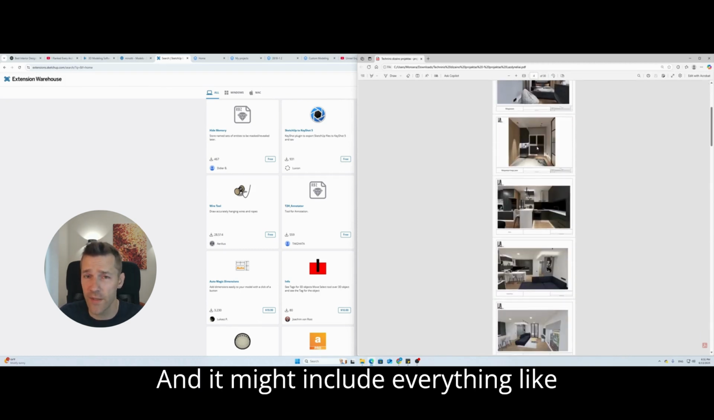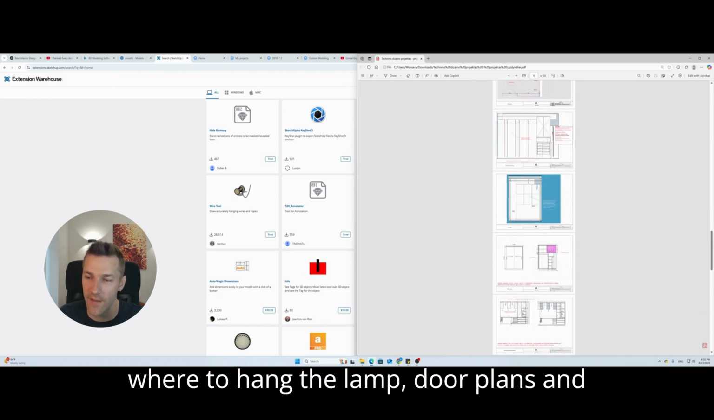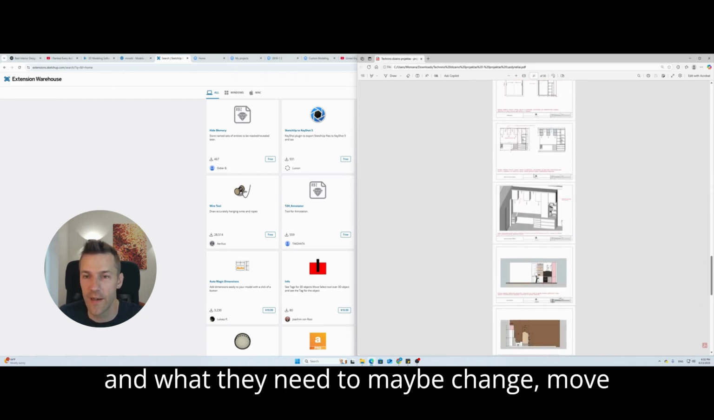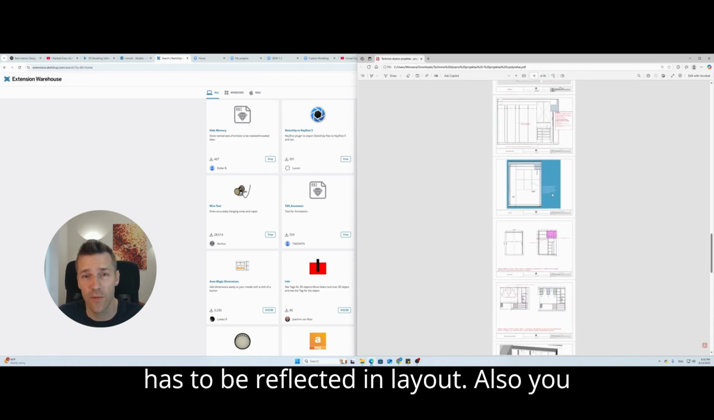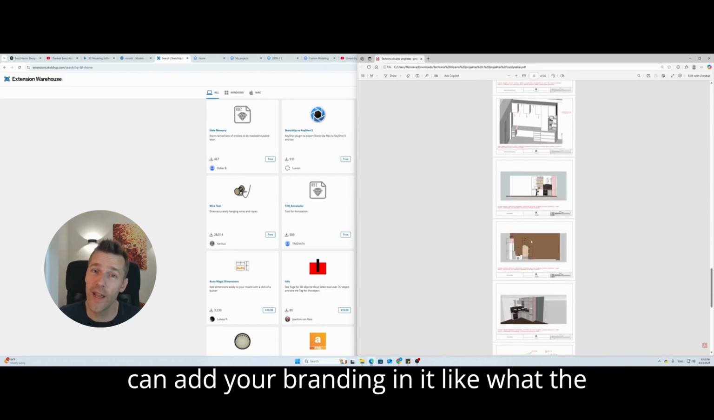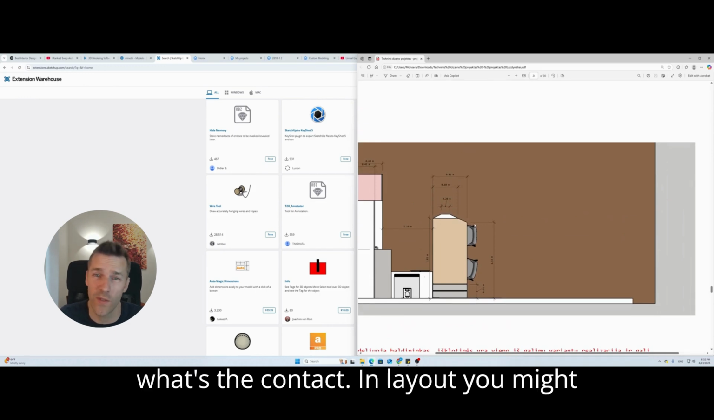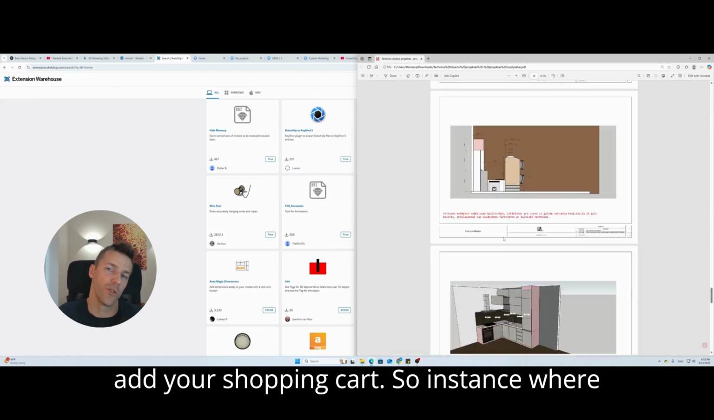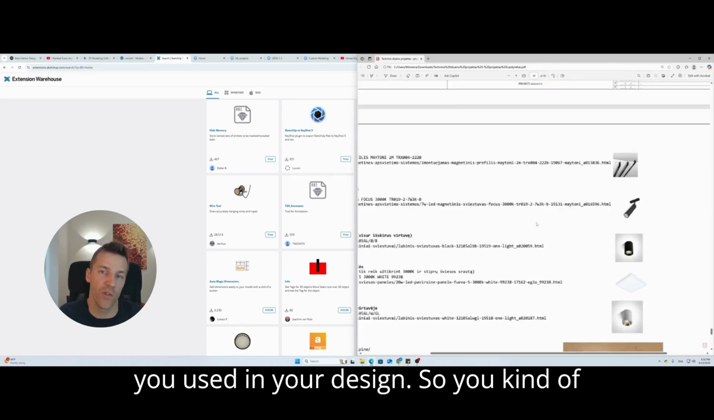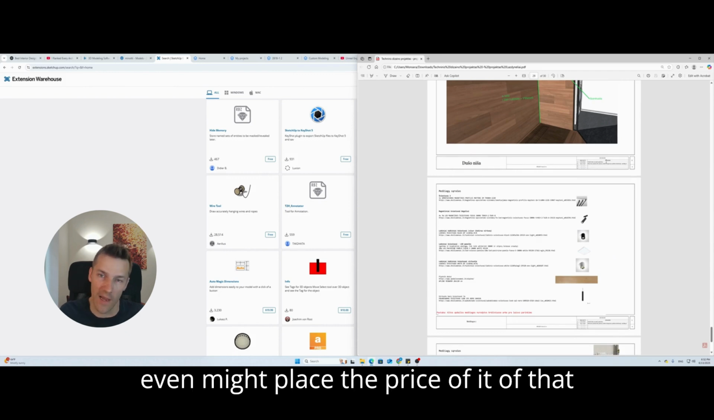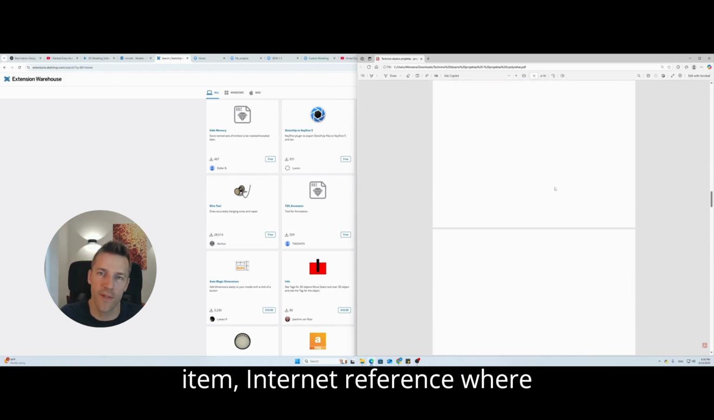And it might include everything like floor plans, ceiling plans, where to hang the lamp, door plans, and what they need to maybe change, move the wall or something else. Everything has to be reflected in Layout. Also, you can add your branding in it, like the date of the project, who has created it, what's the contact. In Layout, you might add your shopping cart, for instance, where to find the exact item that you used in your design. So you might even place the price of that item, internet reference where you can order it.